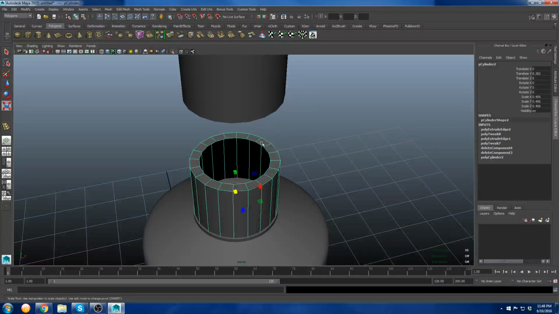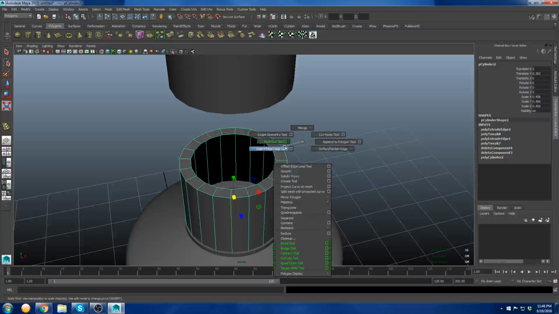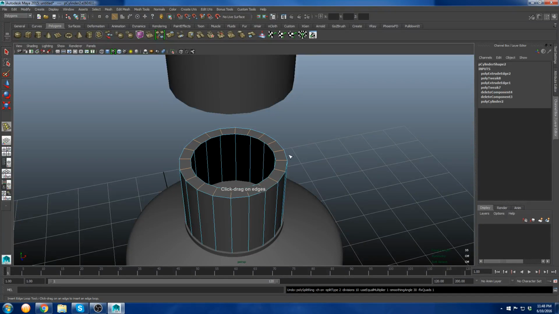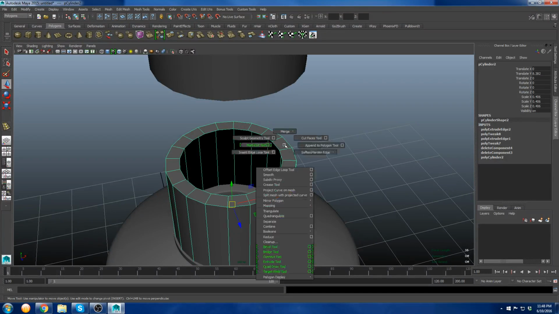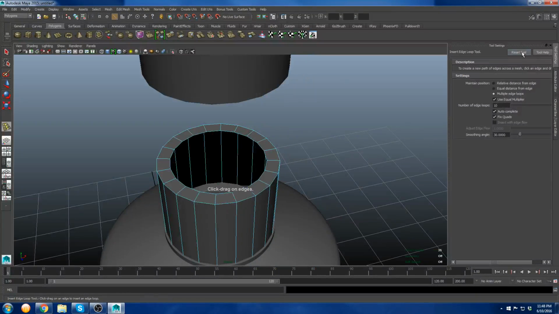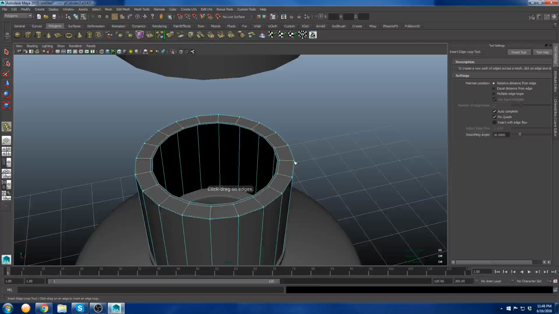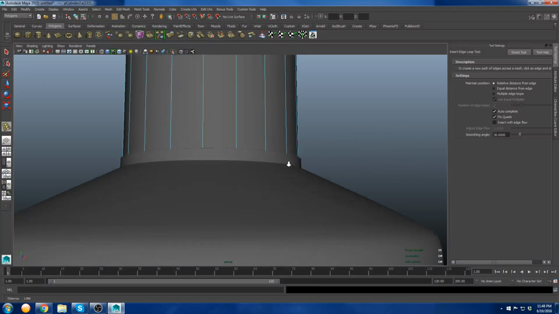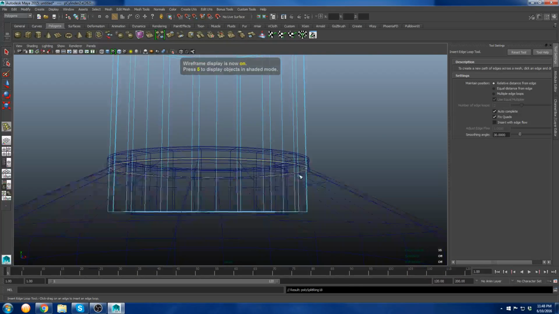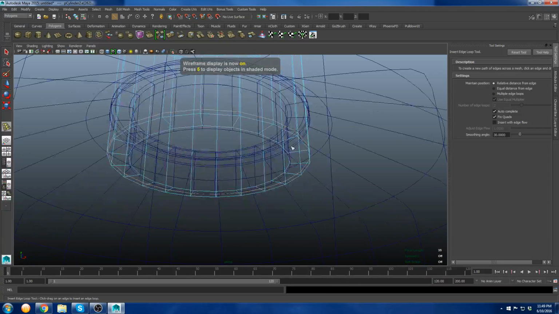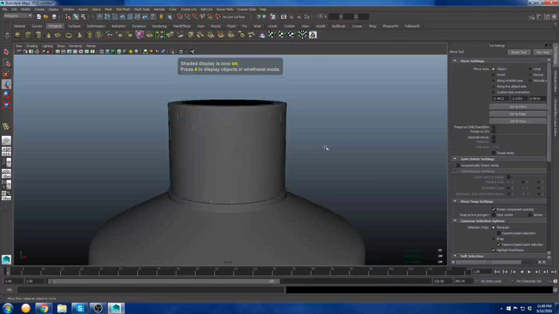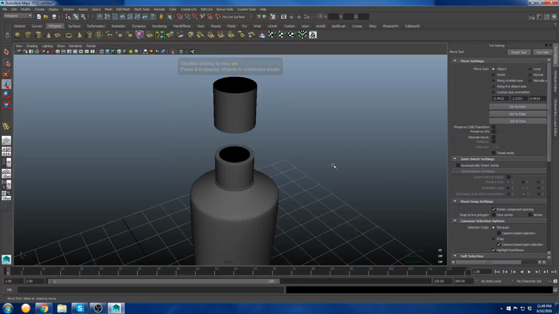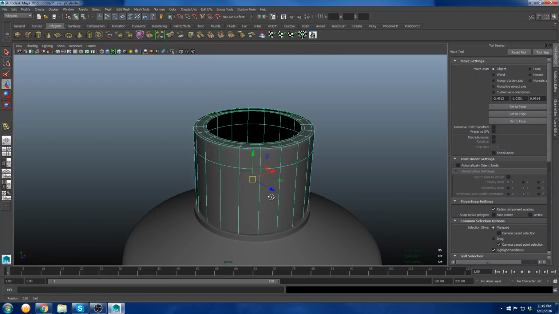I'm going to the shading one, and I'm going shift right click, insert edge loop tool. Oops, if you see, it created 10 edges because we created that the last time. So right click on the option box, reset tool, so now it will be fine. I'm waiting to see inside the wireframe. If I hit 3, so now we created the side part.